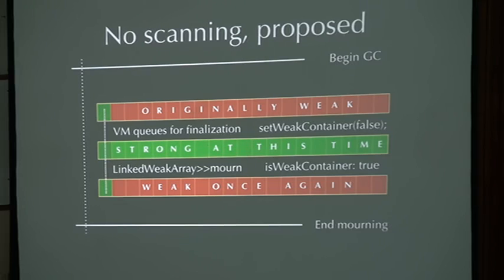So, any questions so far? Or is this clear? Sounds like it's clear, right? Simple idea. Okay, so there's more to it than this.